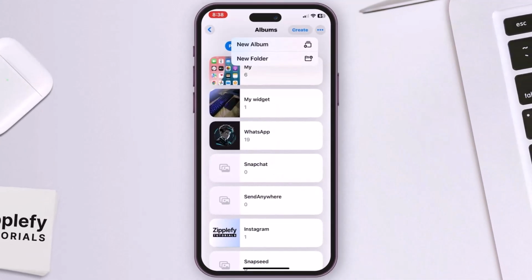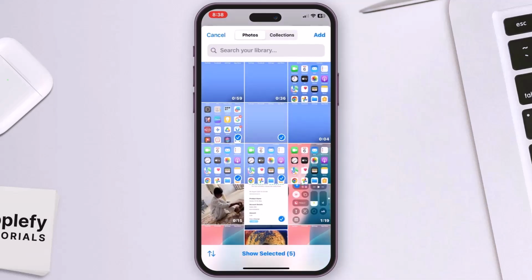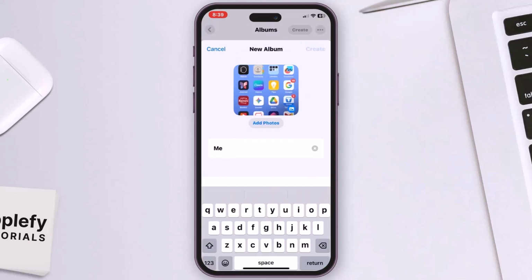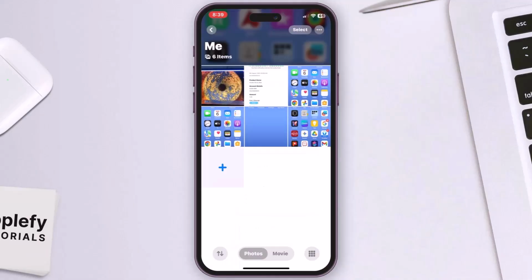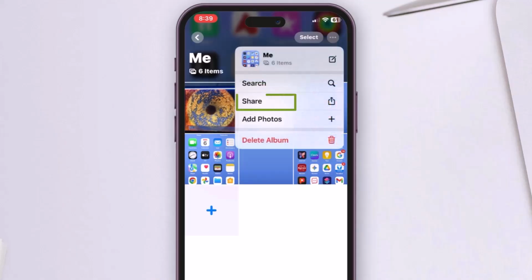A shared album lets you add photos and invite other people so they can view or add their own. Name the album, select Photos, and tap Create. Once the album is ready, you can open it anytime and tap the plus icon to add more photos. You can also tap the three dots icon at the top to search, share, or delete the album.